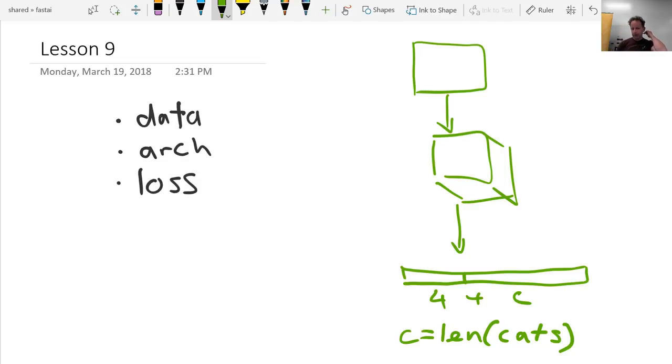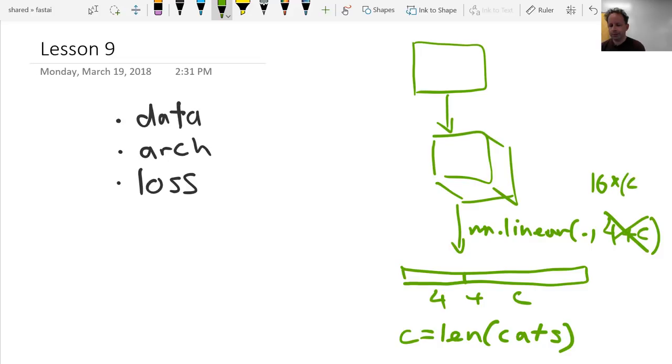So let's now create one which doesn't find a single object, but finds 16 objects. An obvious way to do that would be to take this last layer, which is just an nn.Linear, which has got however many inputs and 4 plus C outputs. We could take that linear layer, and rather than having 4 plus C outputs, we could have 16 times 4 plus C outputs. So it's now spitting out enough things to give us 16 sets of class probabilities and 16 sets of bounding box coordinates. And then we would just need a loss function that would check whether those 16 sets of bounding boxes correctly represented the up to 16 objects that were represented in the image.